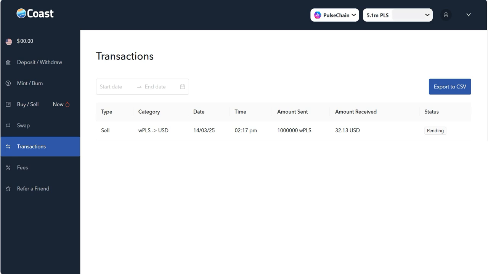After the transaction is confirmed on the blockchain, the USD balance will be credited to your Coast account. You will see a confirmed status on the transaction page. If the transaction fails, it could be due to PulseChain network congestion or token price volatility. If that happens, it might be easier to use the swap page to trade your tokens for CST and then off-ramp using our burn feature.